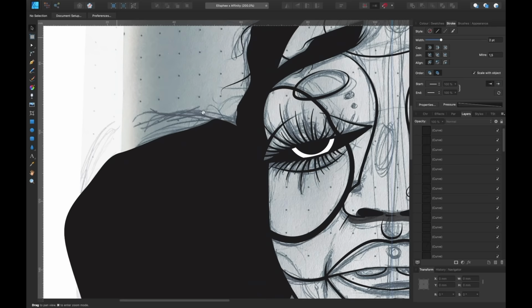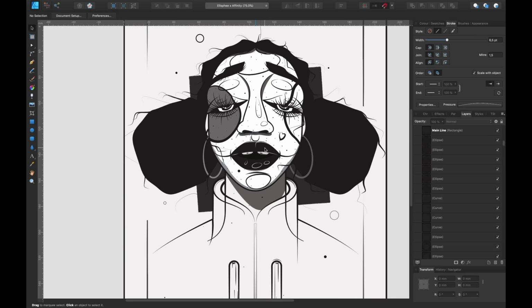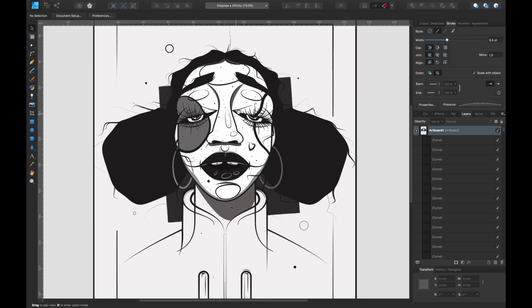So I've gone on to add a few more details to our character's face, and at this point I'm still working with our shades of grey. The big thing is just to get a feeling from our artwork, and I do that through using our contrast and trying to see what works and what doesn't work. And that'll naturally carry itself over when I eventually start applying colours to this artwork.